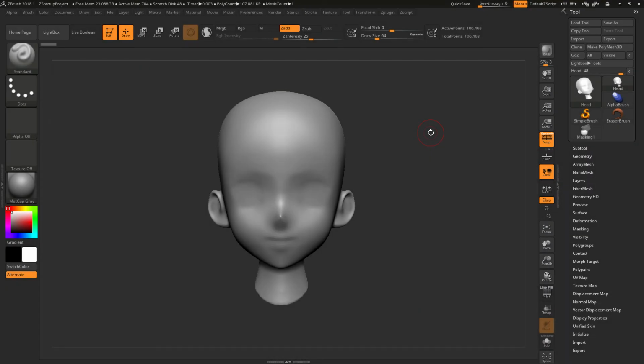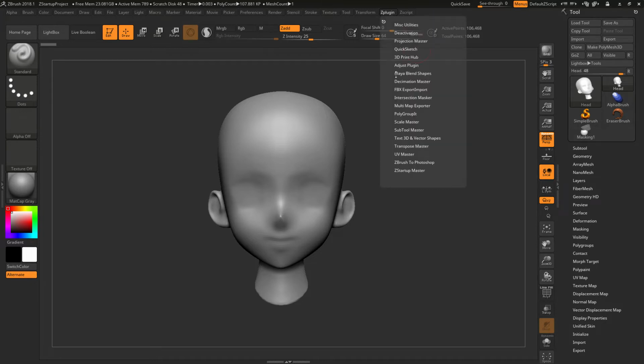Here is a quick video covering the functionality of the intersection masker plugin for ZBrush. After you have the plugin installed and you have ZBrush launched, you just need to navigate to the Z plugin tab at the top here, and then in here you'll find the intersection masker. Now the intersection masker plugin allows you to generate a mask where geometry islands intersect on a selected subtool.